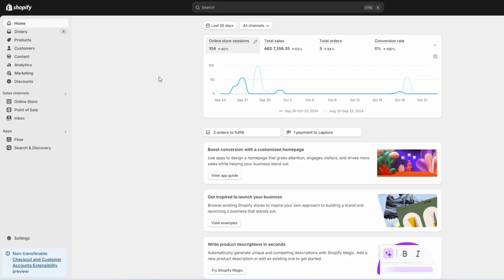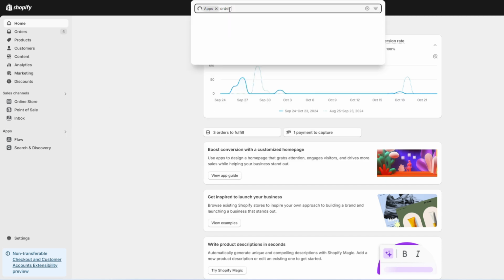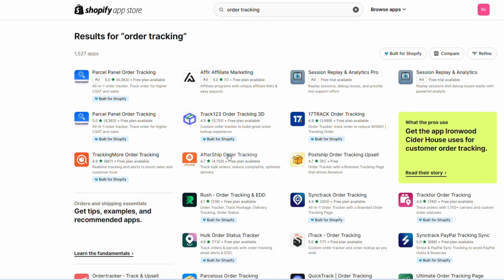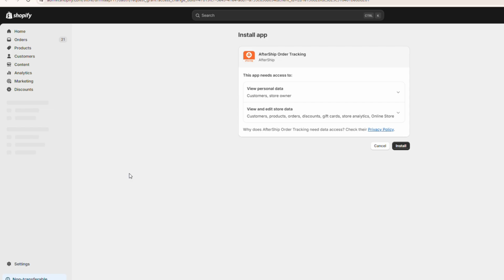First, we need to find an order tracking app. Go to the Shopify App Store and search for order tracking. You can see a variety of options here, but today I'm choosing the Aftership order tracking app. It's popular and user-friendly, so let's select it. Click on install, and follow the on-screen instructions to complete the setup.